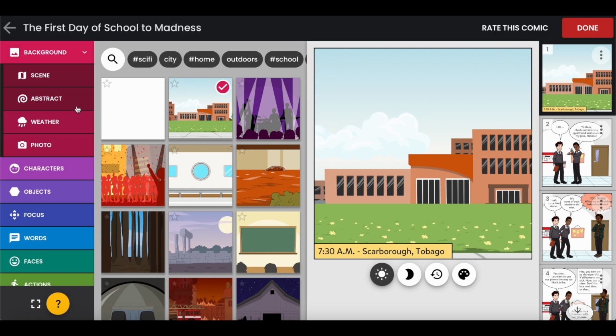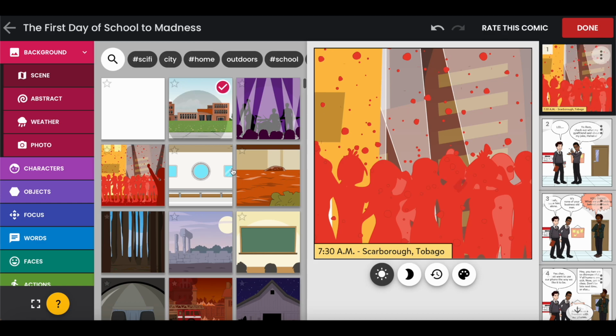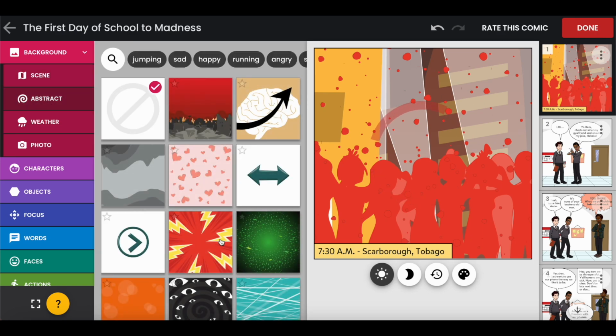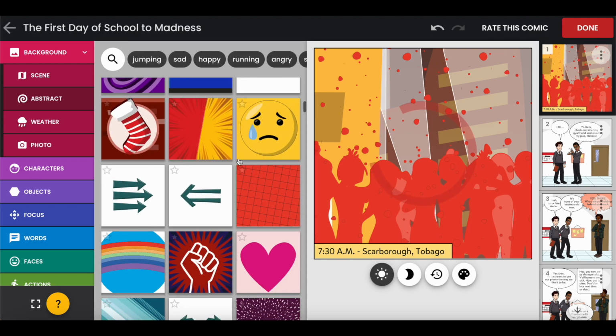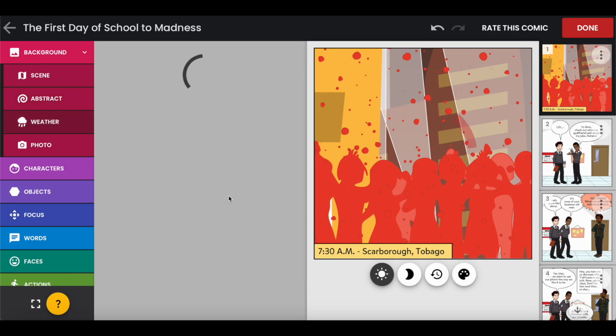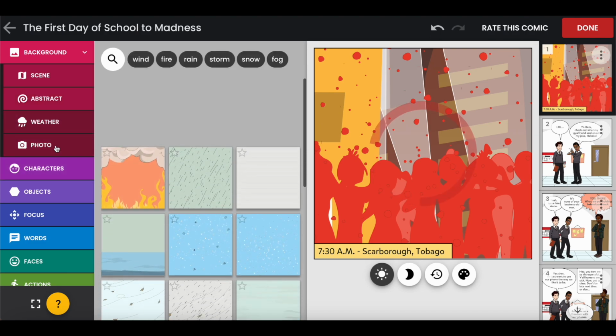You got your background. You can change your scene here to wherever you want, like this. You can change it to a music scene or a party. It's going to load soon. Anyways, you can also change your abstract as well. You can fast forward a bunch of stuff. Weather. You can change your weather as well as your photo.